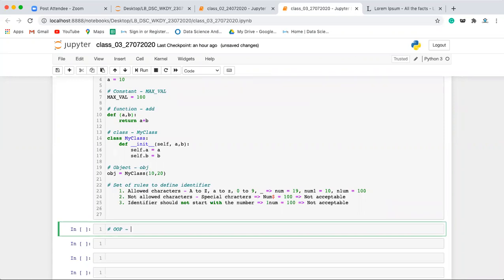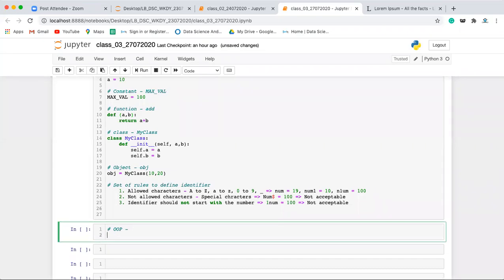Now, the OOP concept, or object-oriented programming, is completely based on classes and objects. Okay, class and object, these are the two things. If you understand class and object, you will probably be able to understand object-oriented programming. This is the base of that.